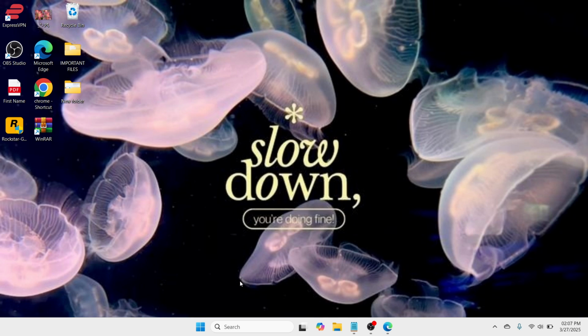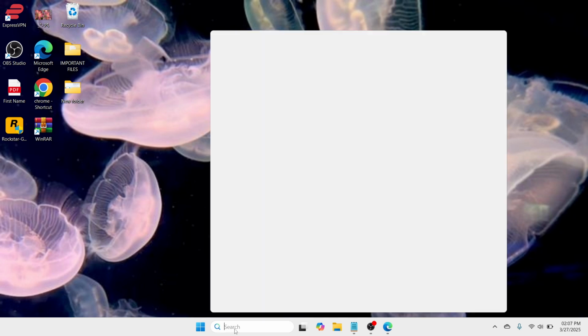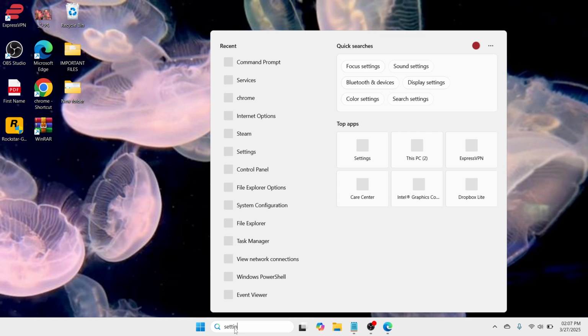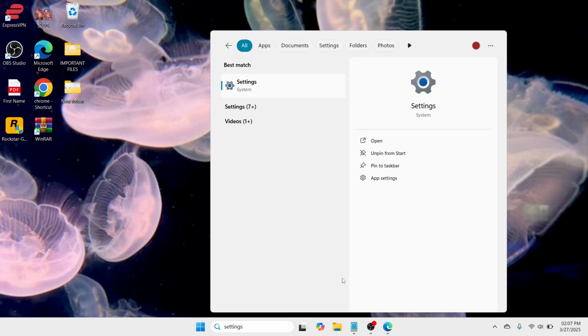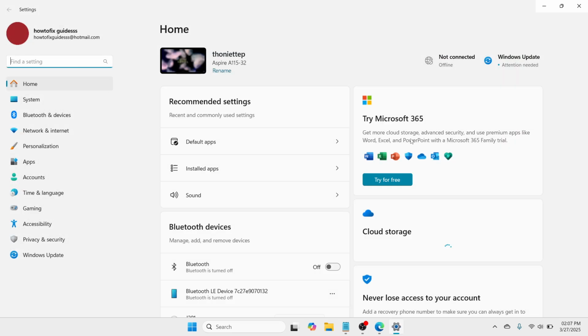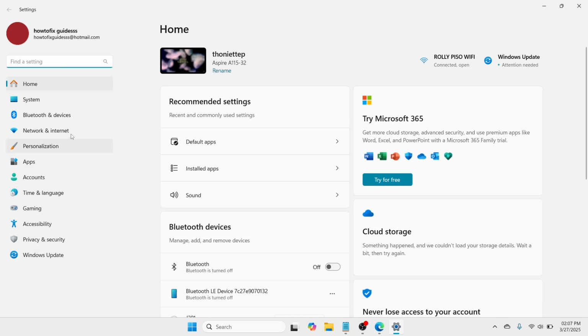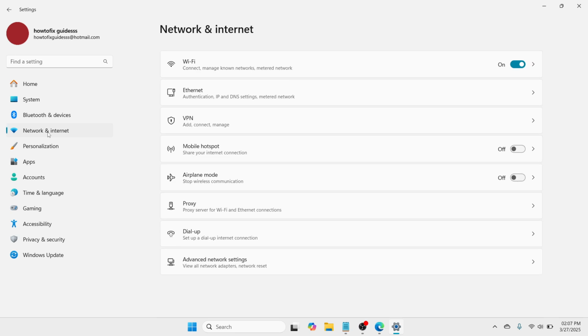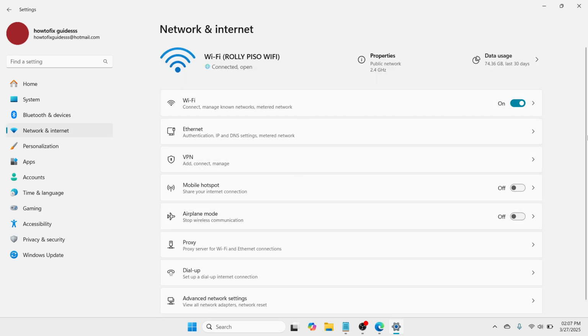Our next method would be at the bottom search bar. Please type settings. The moment you have typed it, go with the best match and click on open to continue. Once you are here at the settings window, directly proceed to the left side of it where you can see a list of options. Here you need to go with network and internet. Tap on it and here you need to go to the last option, which is called advanced network settings. Click on it.